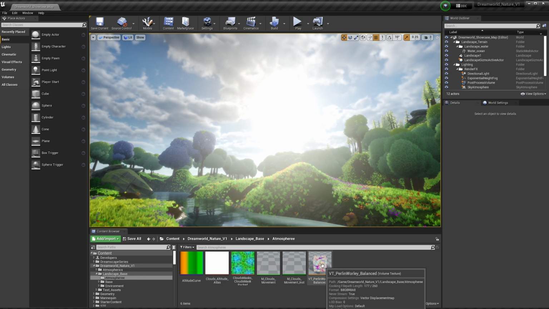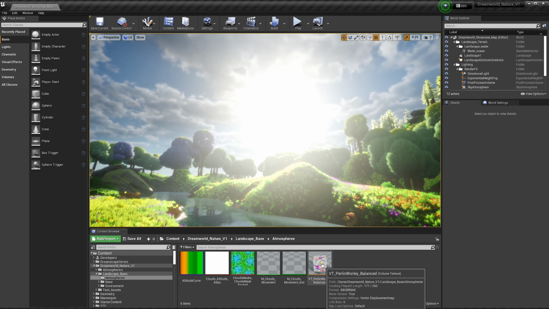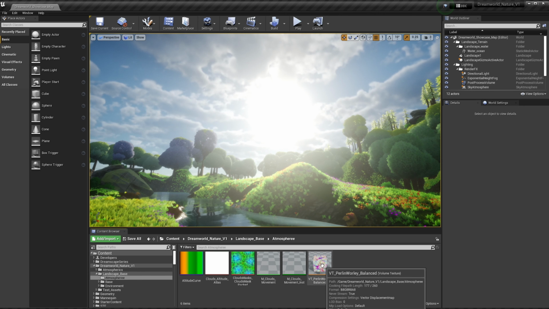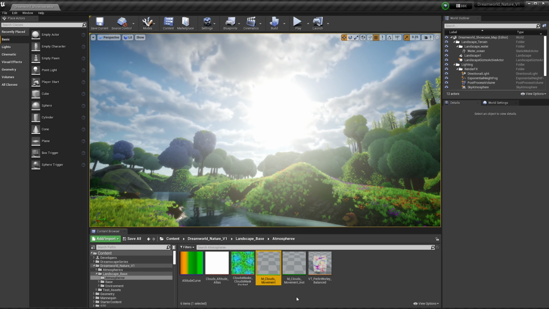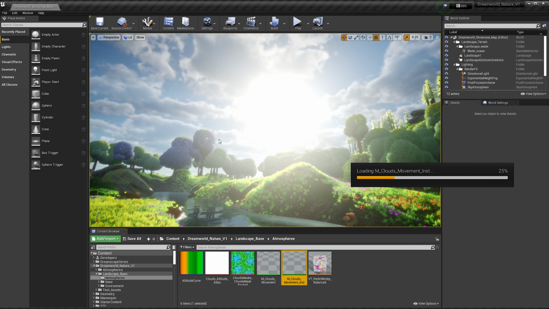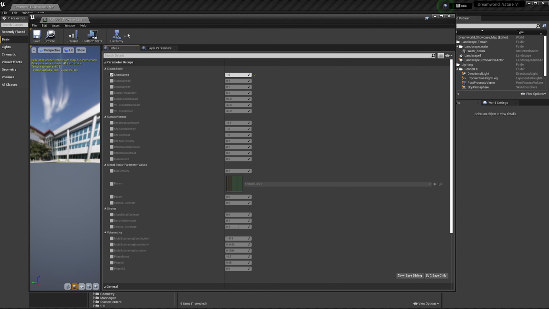This volume texture is part of Unreal Engine, so you will find it within your project files. But I'll show you that when we get to that point. We have a material, and then we have the instance of that material. The reason why we have an instance is because a lot of this is driven by parameters.